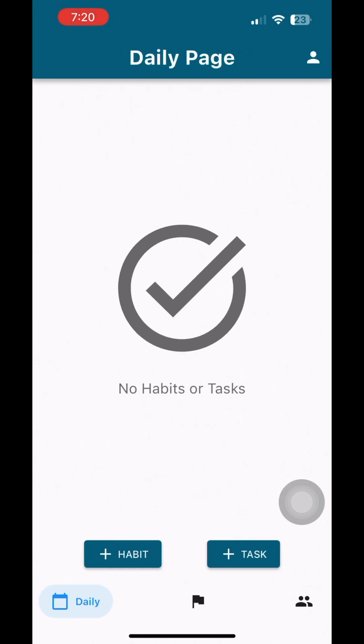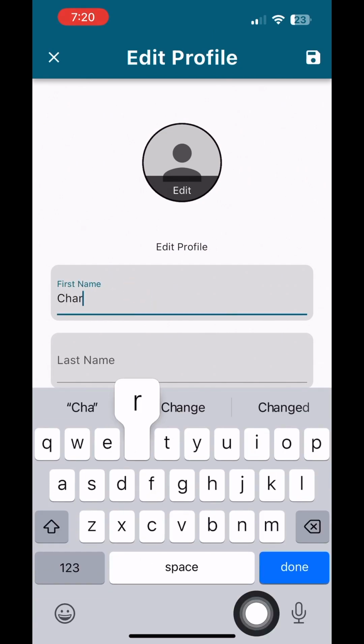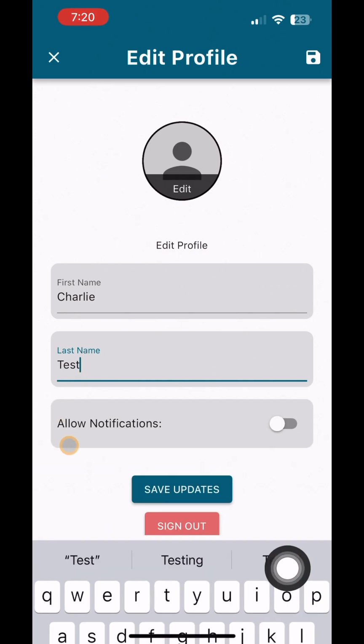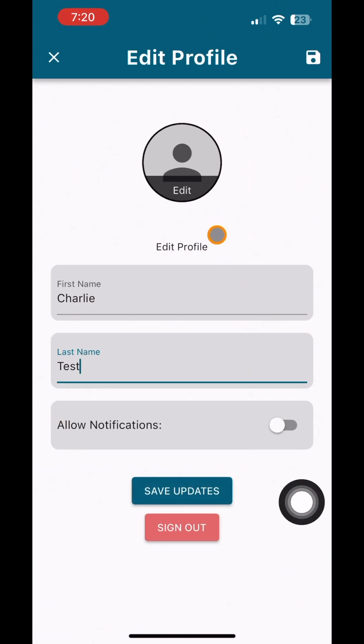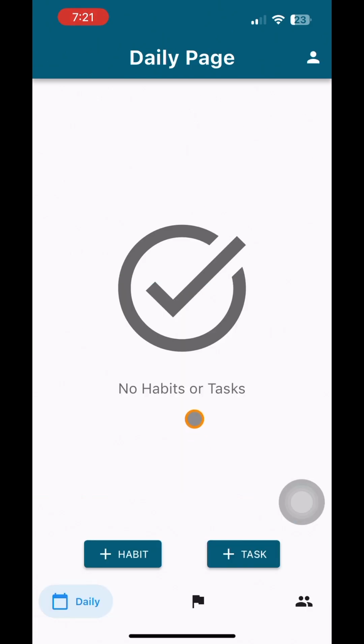I register and it takes me to the main screen here. And the second thing I want you to make sure you do at the beginning is just jump into your profile and simply add a first and last name. This is to make it so that other people can find you if they're trying to add you to a group. You can optionally add a profile picture if you want, or there's this allow notifications button, which sets up a daily notification, which will notify you at a certain time of day if you have any habits or tasks outstanding. This may not be working at the time of the first beta, but we'll get that fixed shortly, and then just save your updates.